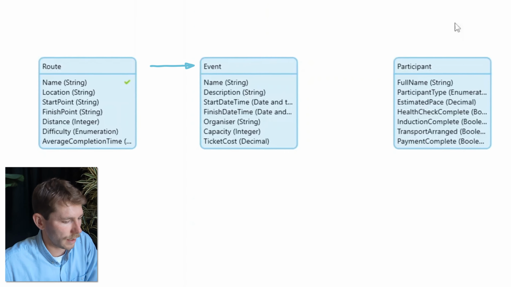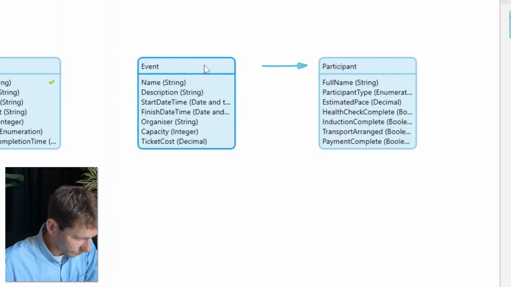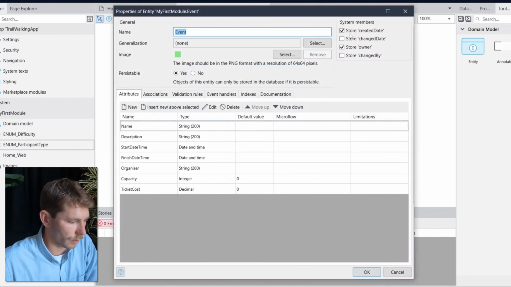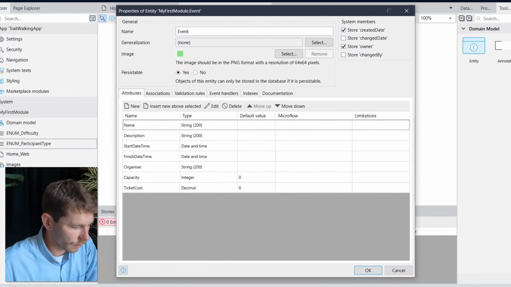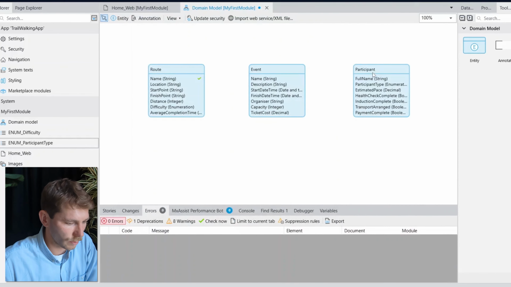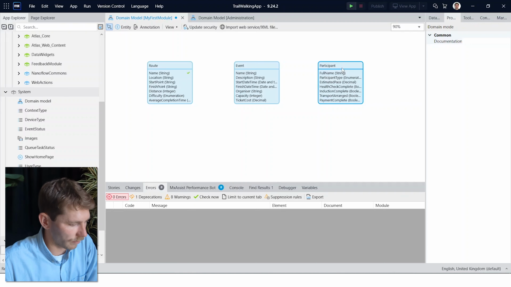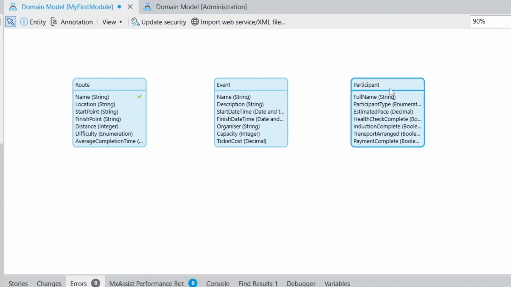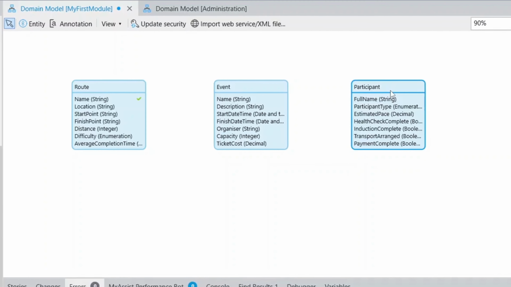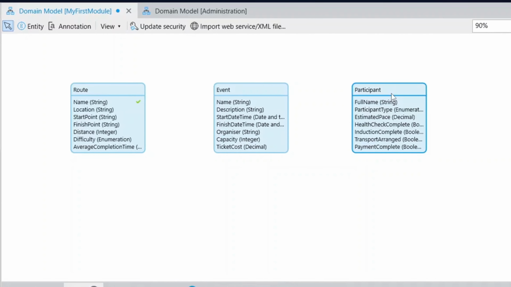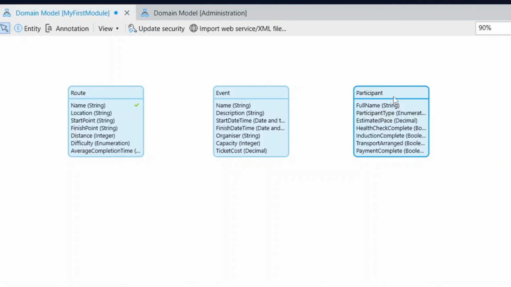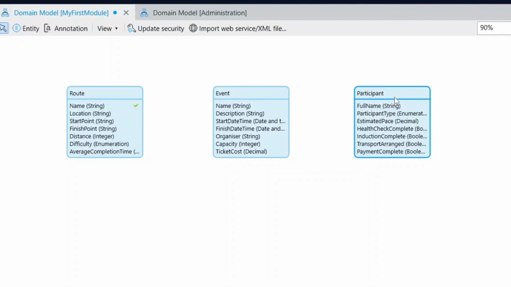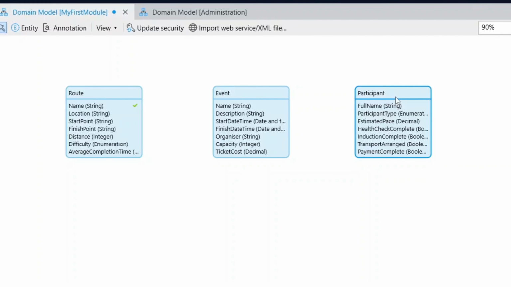We have event and participant. And if we open event, we're going to save the system members as the created date and the owner. And we're also going to have a look at an example of a generalization. Generalizations allow for an entity to inherit all of the attributes and associations from a parent entity. In this instance, we'll create a generalization for a participant. However, this is only for demonstration purposes. It is a complex topic and it will be discussed more in a later video.